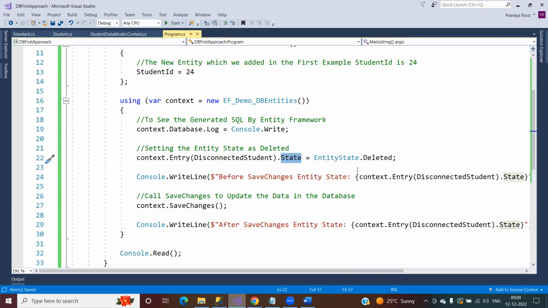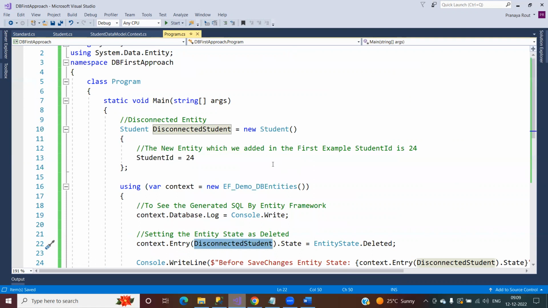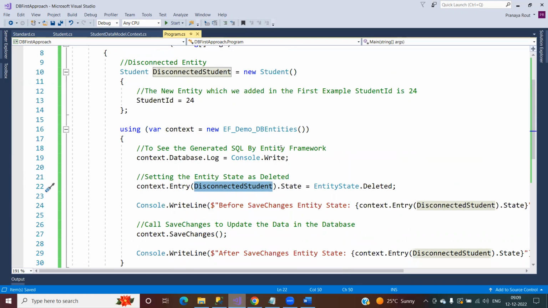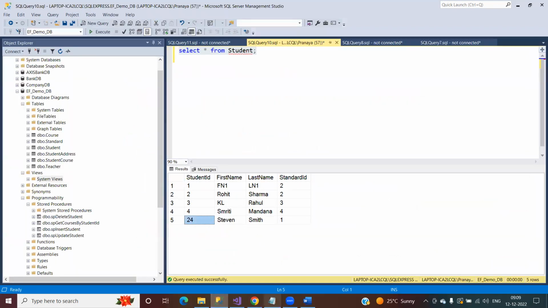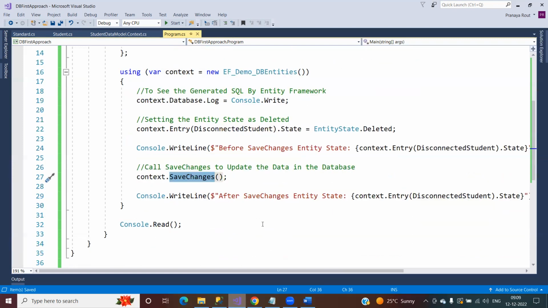Once I set this entity state as deleted, if this disconnected entity is only available in the context object and not in the database, then it is going to be removed from the context object and the state will be detached. Again, if it is available in the database, then it is going to be removed from the database by using the delete SQL query. So in this case, student ID 24 is available in the database, so it is going to generate the delete SQL statement when I'm calling the SaveChanges method.